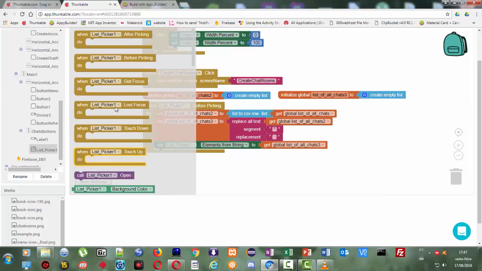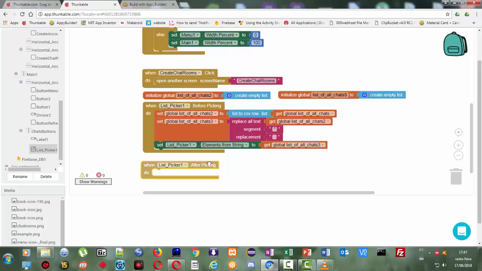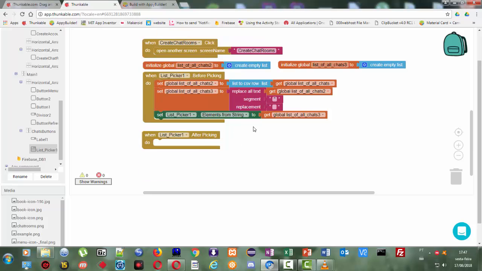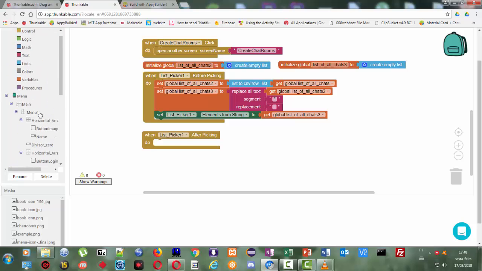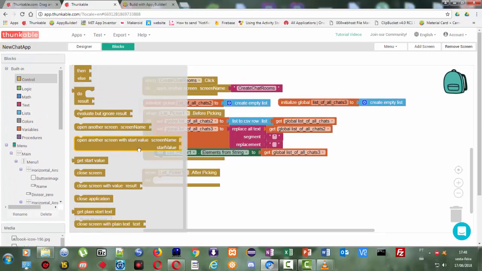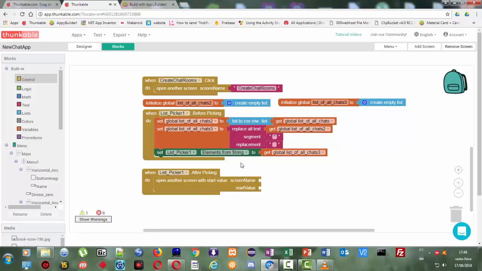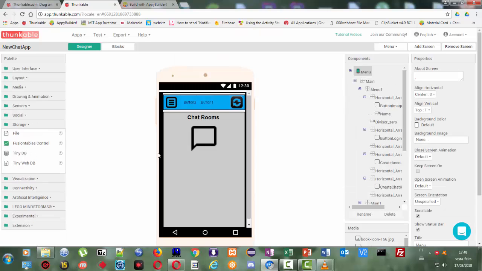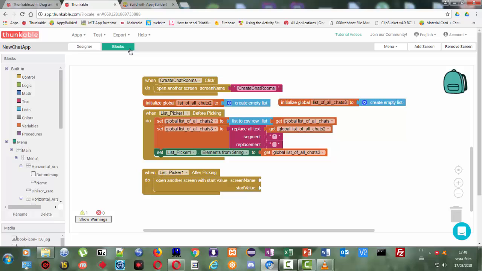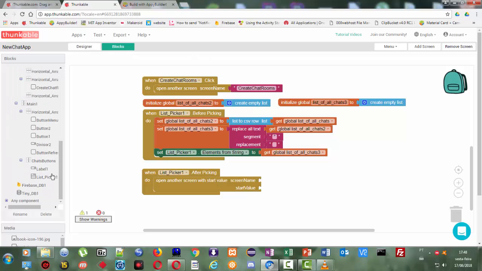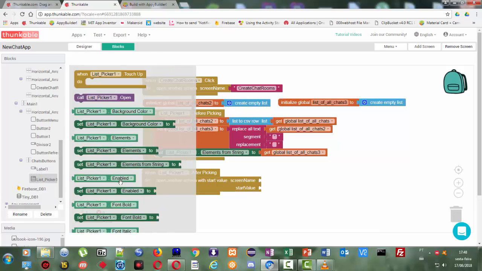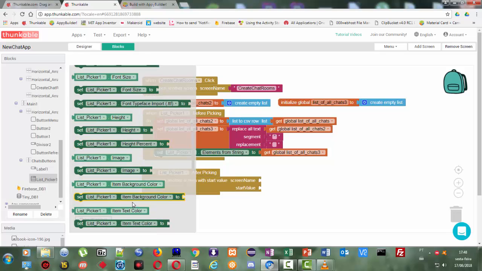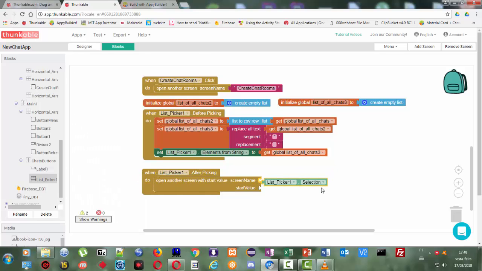Now after we pick one of the chats, we're gonna go and get the open another screen with start value. We also gonna need a tiny database back in the blocks. We're gonna grab on the list picker the selection, so the start value is gonna be the selection.